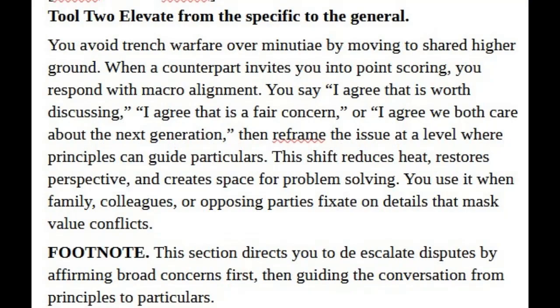Tool 2. Elevate from the specific to the general. You avoid trench warfare over minutia by moving to shared higher ground. When a counterpart invites you into point scoring, you respond with macro alignment. You say I agree that is worth discussing, I agree that is a fair concern, or I agree we both care about the next generation, then reframe the issue at a level where principles can guide particulars.